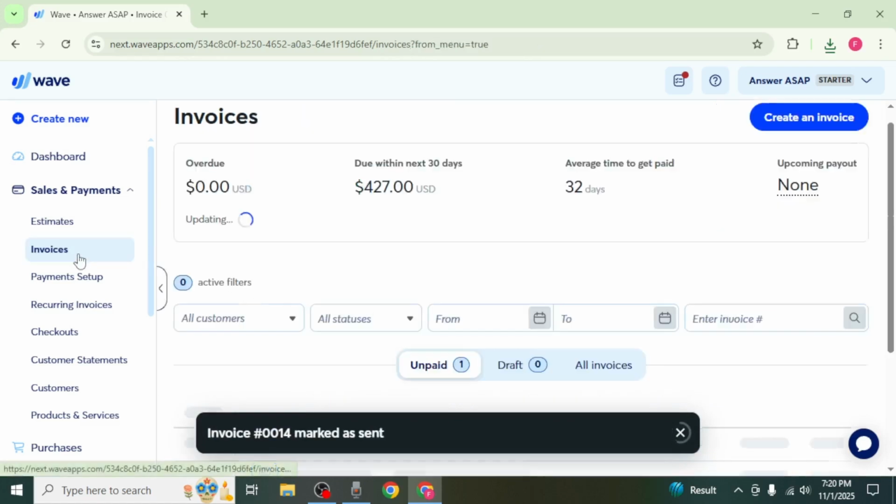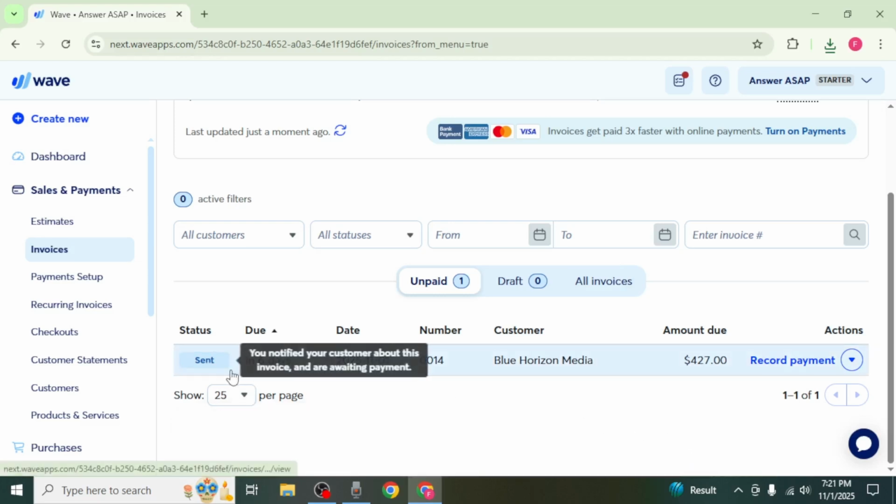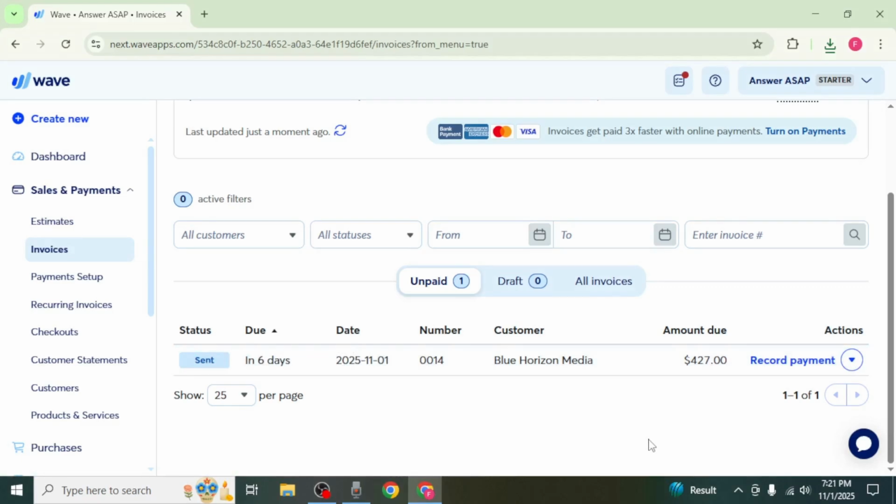Going forward, all invoices will remain listed on the Invoices page, making it easy to track their status. This is how you can efficiently create and manage invoices in Wave.